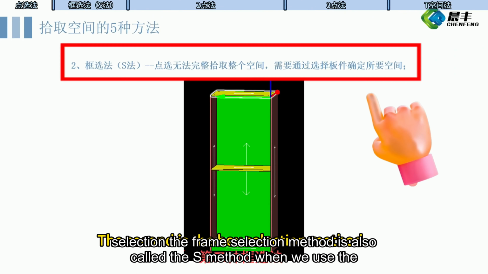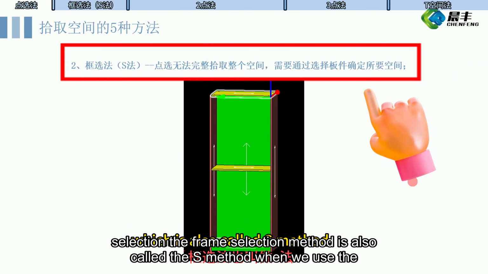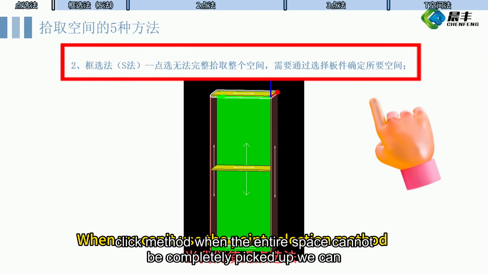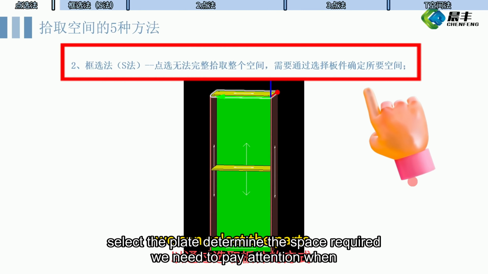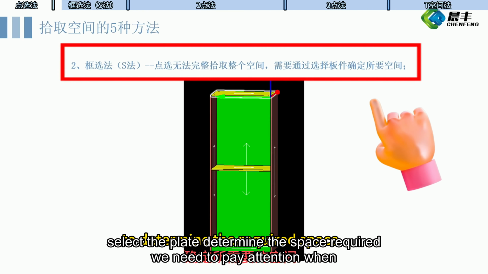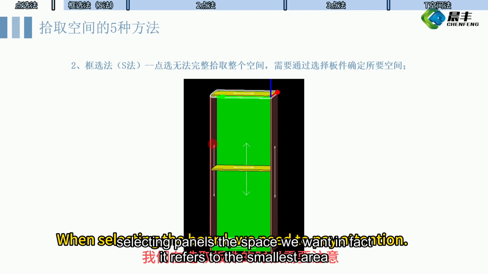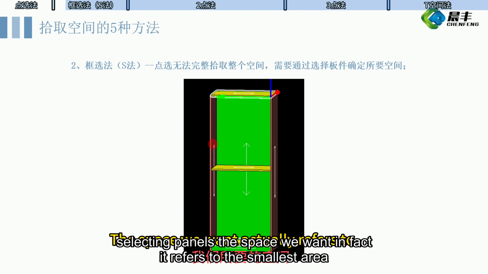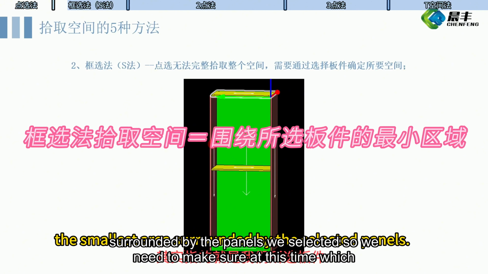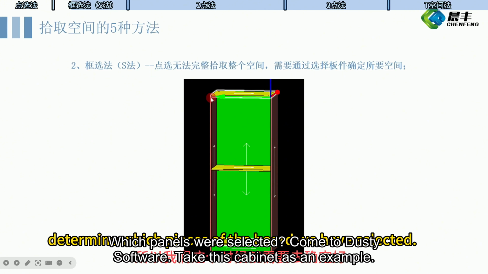The second method is frame selection. The frame selection method is also called the S method. When we use the click method and the entire space cannot be completely picked up, we can select the plates to determine the space required. We need to pay attention when selecting panels. The space we want refers to the smallest area surrounded by the panels we selected. So we need to make sure which panels were selected.